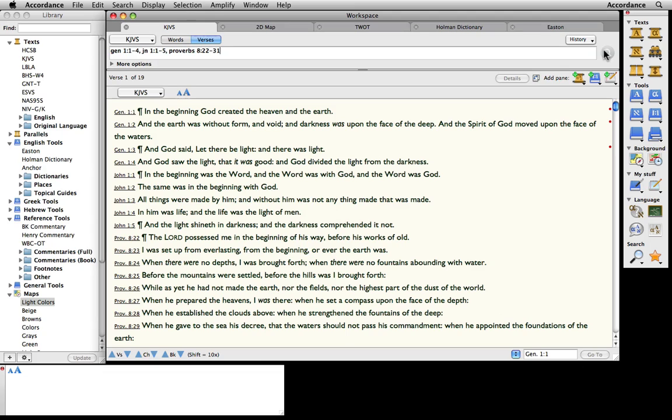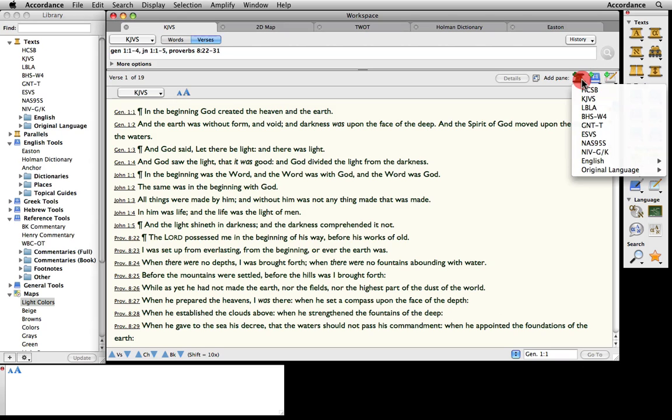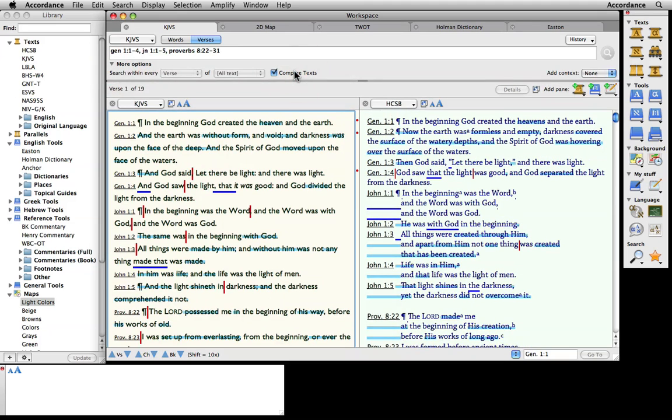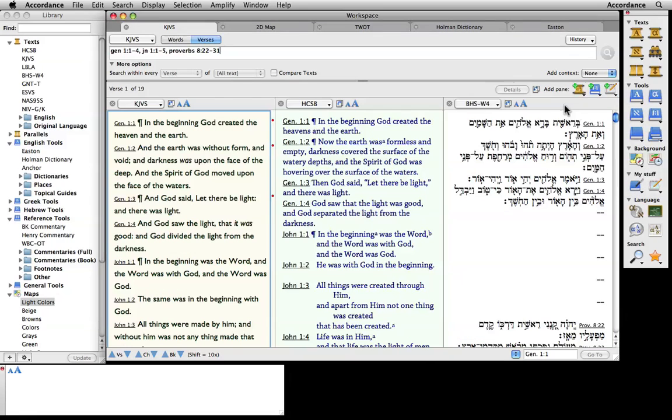Accordance will also display these verses in more than one translation simultaneously. For example, let's compare the King James Bible with the Holman Christian Standard Bible. We can even display the similarities and differences between the two translations. If we add a Hebrew Bible, we can take a look at Accordance 8's new keyword highlighting.